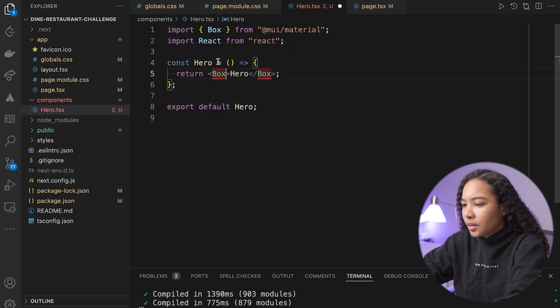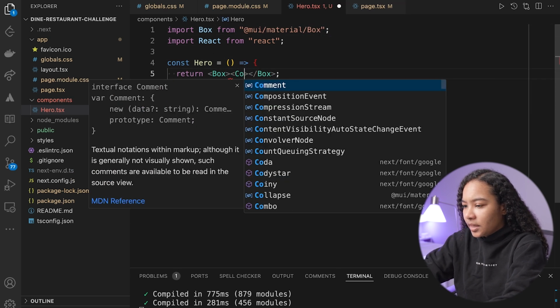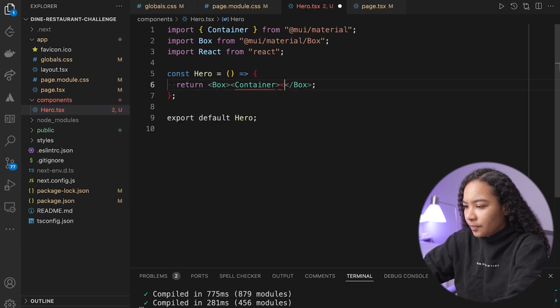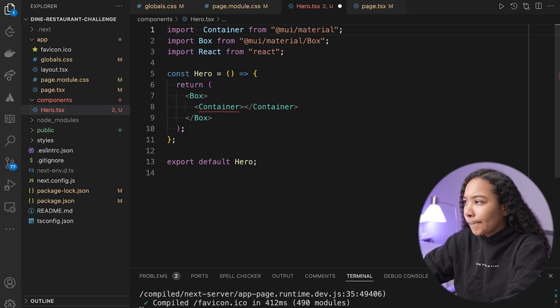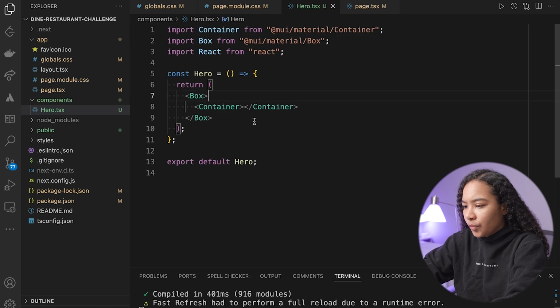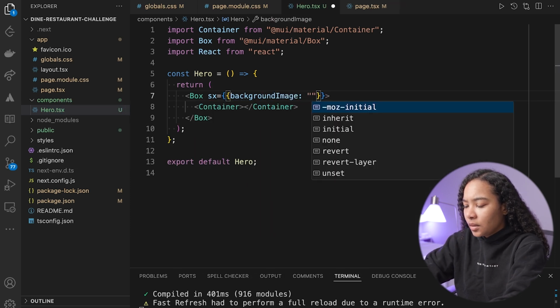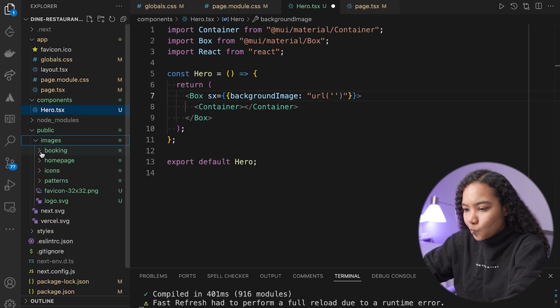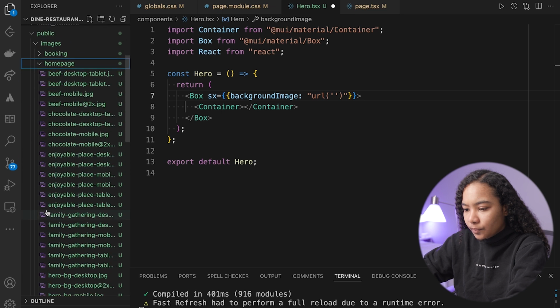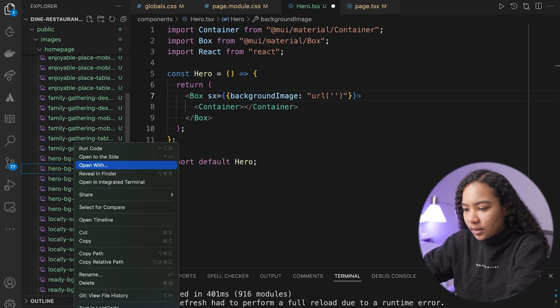So I'm going to turn this into a box on the outside, and then I'm going to do a container on the inside. Okay, and then for the box, I'm going to say the background image is going to be, let's look at our photos here. Homepage, hero, desktop.